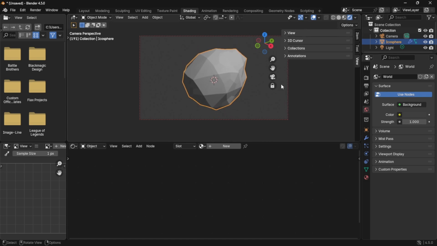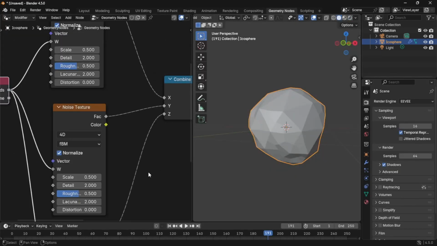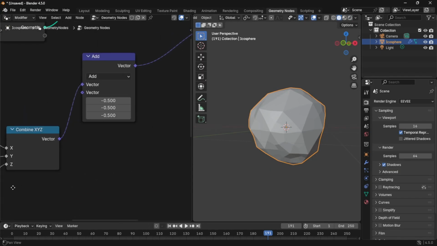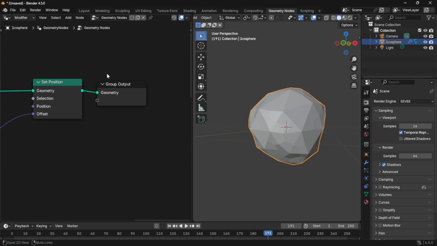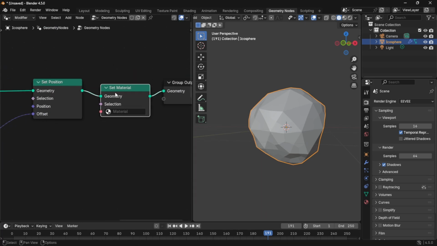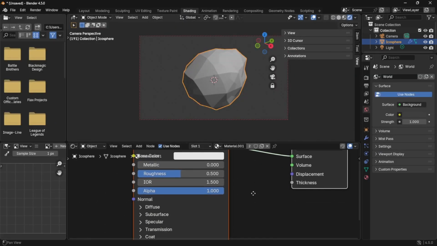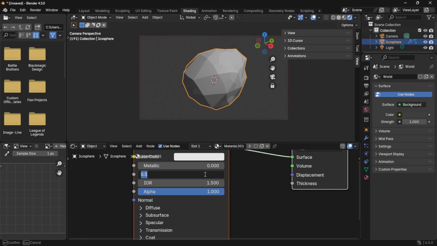Yeah. So now what we can do basically is click on new and we will have a material one. Now we do have to attach it in our geometry nodes also. So in the geometry nodes, in the end, after the set position, we will add a set material. And in the set material, we will add the material one.